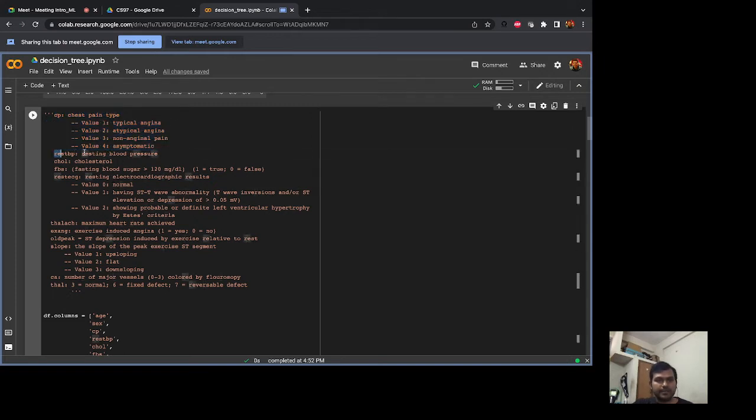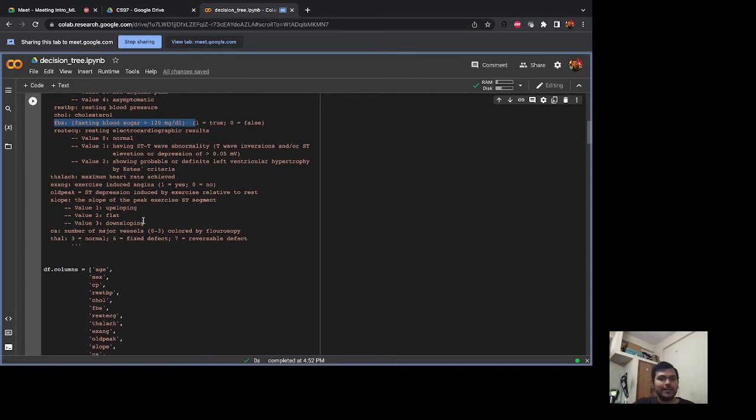Then rest BP is resting blood pressure, which is a real value. Cholesterol, then FBS is fasting blood sugar, whether you have high blood sugar or not, similarly a 1 and 0. Rest ECG, again this is a categorical variable. I am not going into the details because we are not talking about the medical side of this. There is a mixture of categorical variables and real variables, and so on.